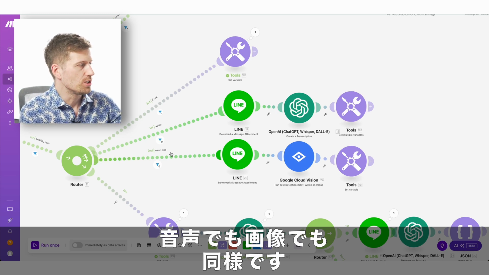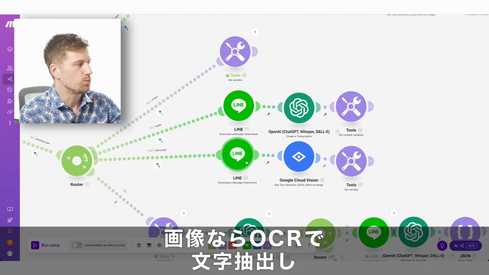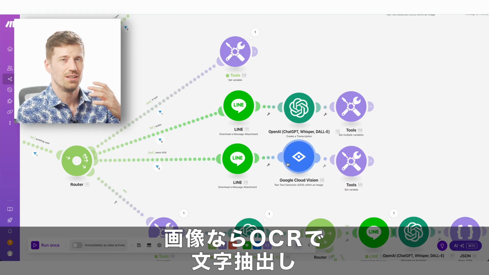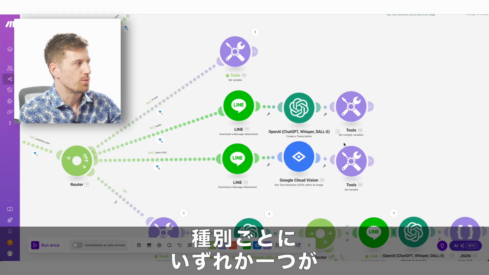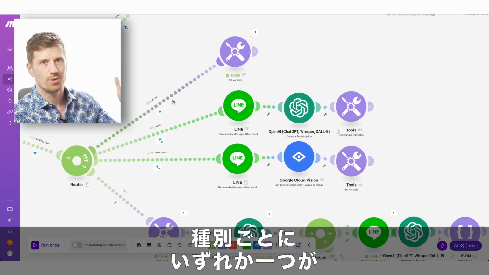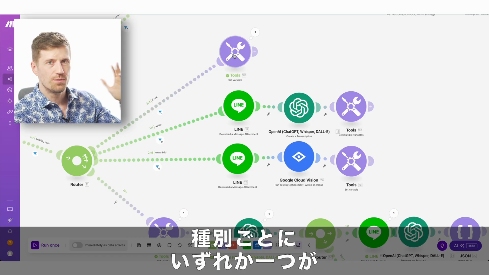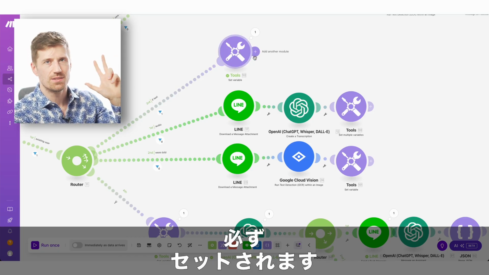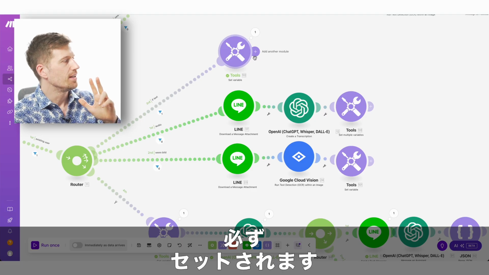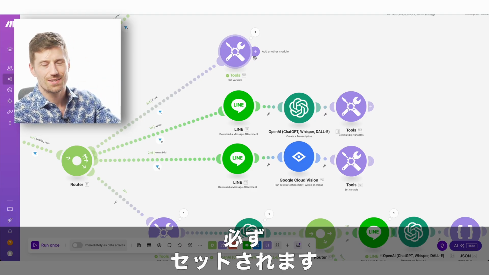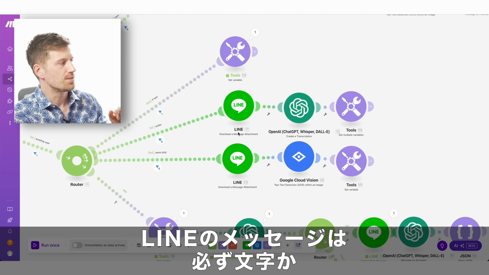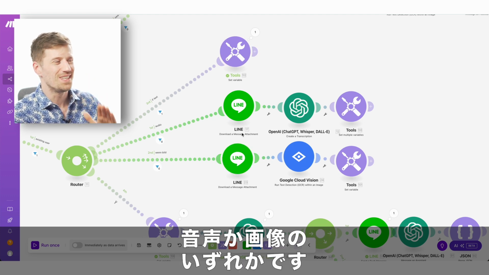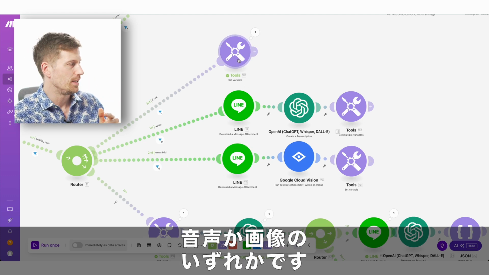If it would be a picture, it would go here, the stream below, and then it would read out of the picture the text. It's OCR, and it would again set it as a variable. Why do we set it as a variable 3 times? So depending on the type of the message, one of these 3 will be set as a variable, always, because the Line message is always either text or audio or a picture. So that's why one of these 3 streams will always be active and set the variable.